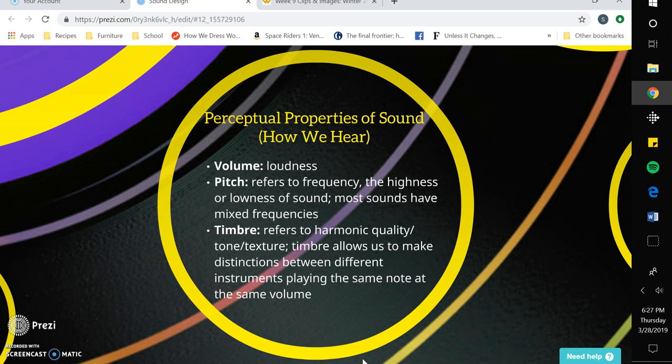So when I'm talking about perceptual properties specifically, I'm talking about three different things here: volume, pitch, and timbre. These are three qualities that a sound designer has to keep in mind when they're considering their audience. Now, volume basically just equates to loudness, right? But pitch and timbre are a little bit more specific. Pitch refers to the frequency, highness or lowness of the sound.